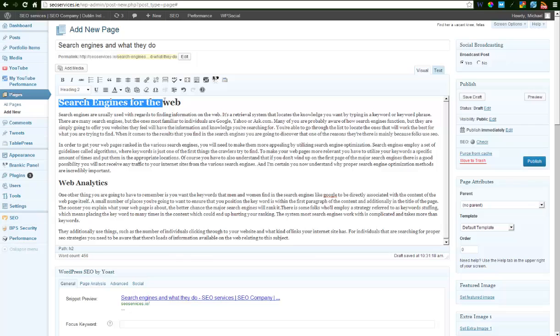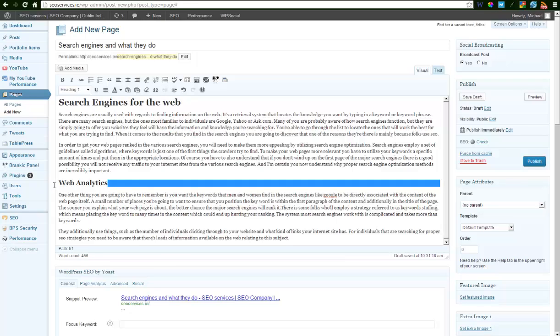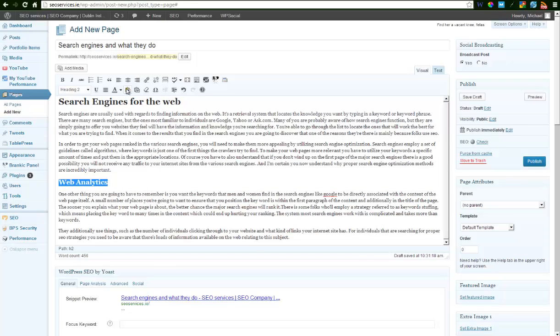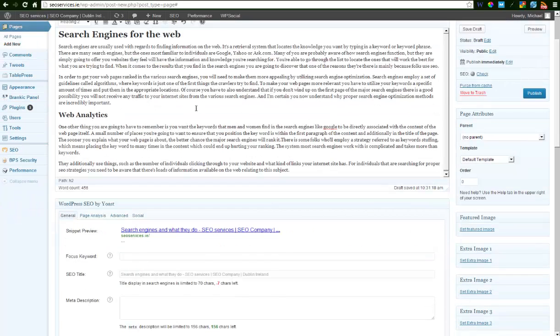Now you have your H1 here and you have your H2 here, so that's good. That's what Google wants to see. It wants to see at least one H1 and preferably at least one H2 within the page content.